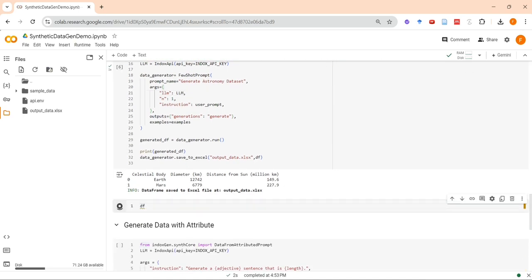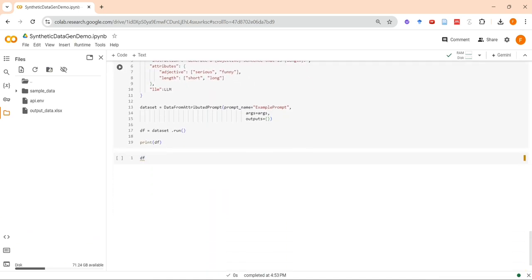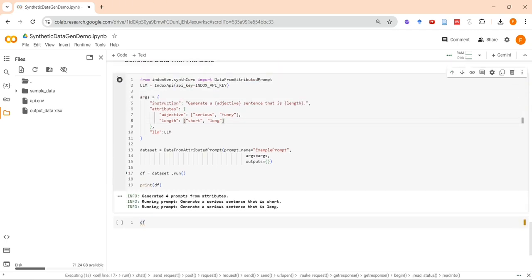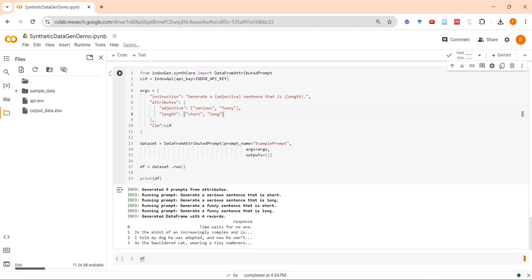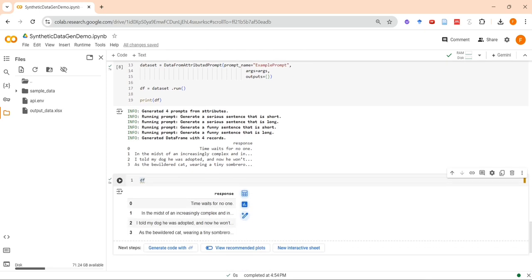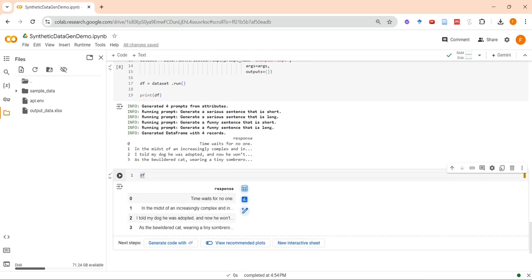And finally, let's generate data based on some fun attributes. We'll create sentences that are either serious or funny. Let's see how it works. And there you have it. We just generated sentences with different attributes. How cool is that? And that's a wrap for our demo on basic synthetic data generation in Index. We've created, enhanced, and customized datasets in just a few simple steps.